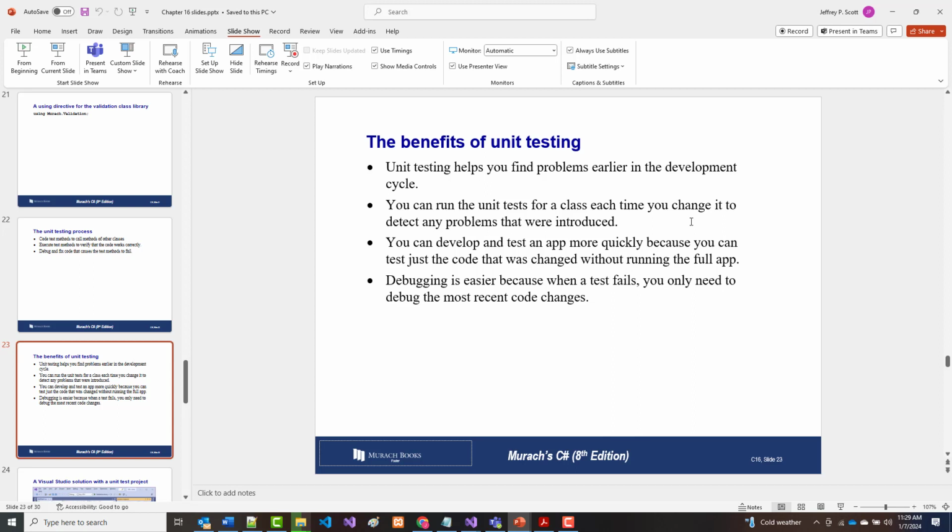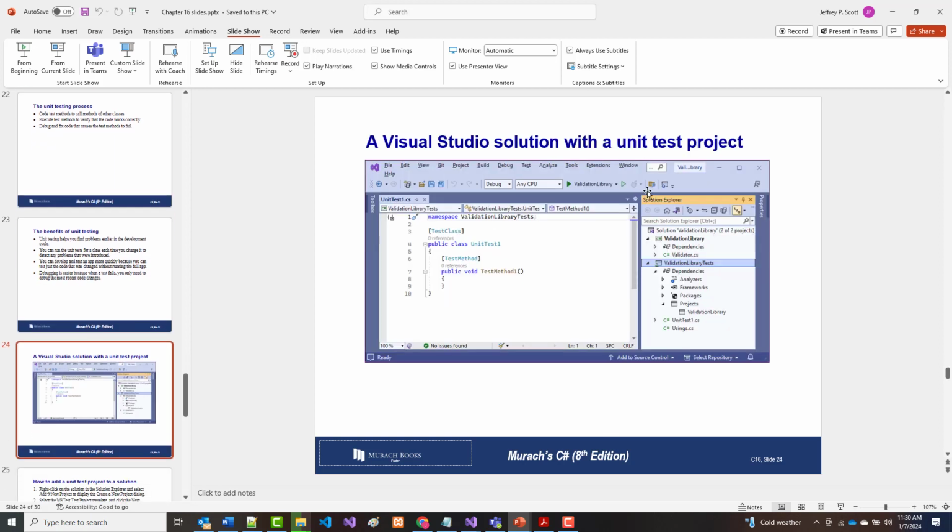Now, you might look at that and say, stupid story, you just wasted our time, or it was a little funny. But the situation is, the earlier you find an error in your code, the cheaper it is to fix it. You can run unit tests for a class each time you make changes. You can develop and test an app more quickly because you're just testing the code that was changed, and debugging becomes easier.